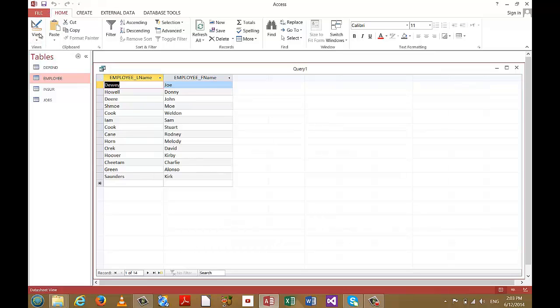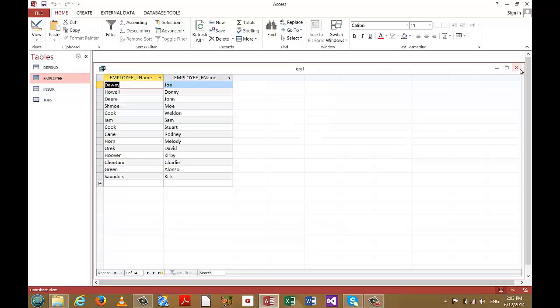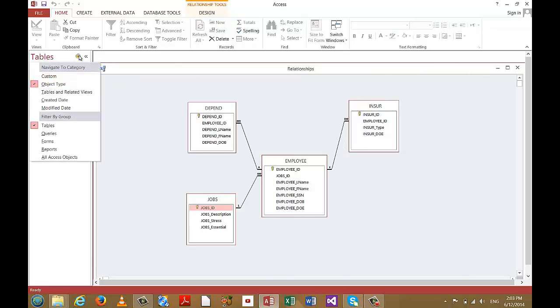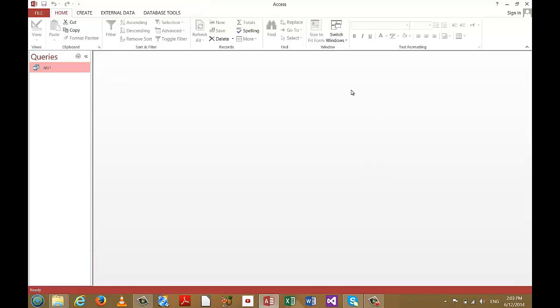And I may then want to save the query. So I'm going to save this as QRY1. Okay. And if I close that up, then go to the navigation bar and filter for queries. There's my query. All right, I'm going to close up the relationship diagram.